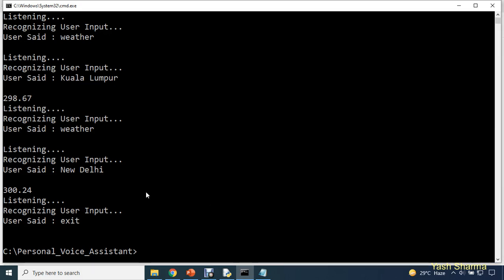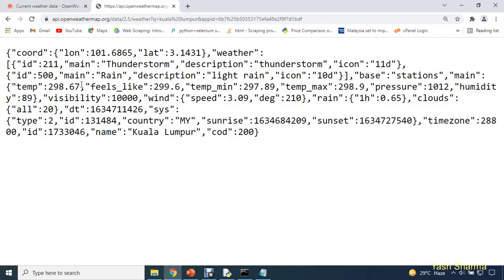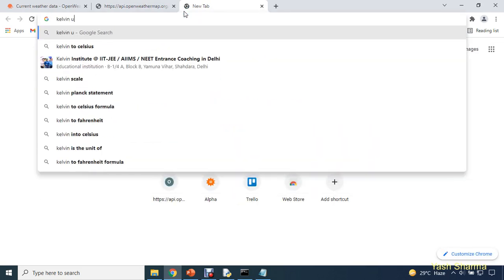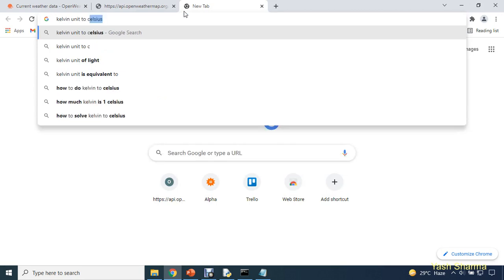Okay, sorry for that, it's actually in a Kelvin format. So now guys, if you want this format to be converted from Kelvin to Celsius or to Fahrenheit, you need to use one formula, because this OpenWeatherMap API is going to give you the weather details in Kelvin unit. In this representation, they are going to give you an output. So if you want to have an output in Celsius, you need to use this formula, Kelvin unit to Celsius.